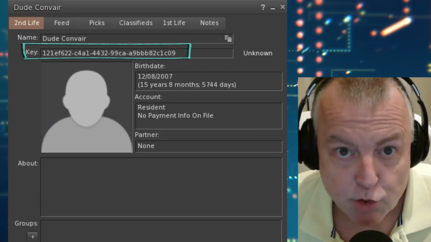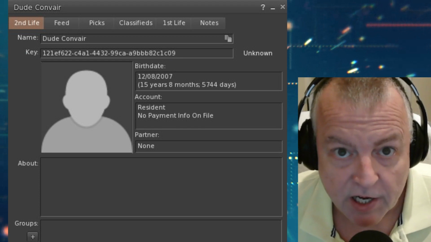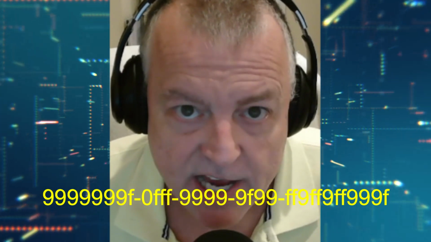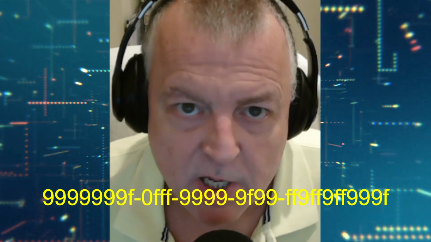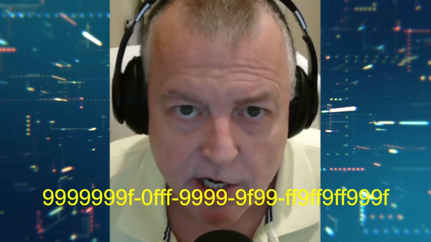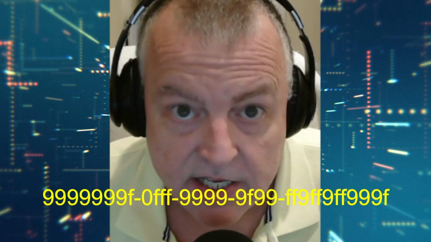The next type of variable I want to discuss is a key. Every avatar in Second Life has a unique key, as does every object that's created. The key is the UUID seen in the avatar's profile. Keys can be copied from the edit window of an object as well. The key itself is just a group of characters with dashes in specific places. It can be converted from a key to a string and from a string back to a key again, as long as the characters match an actual valid key in Second Life.